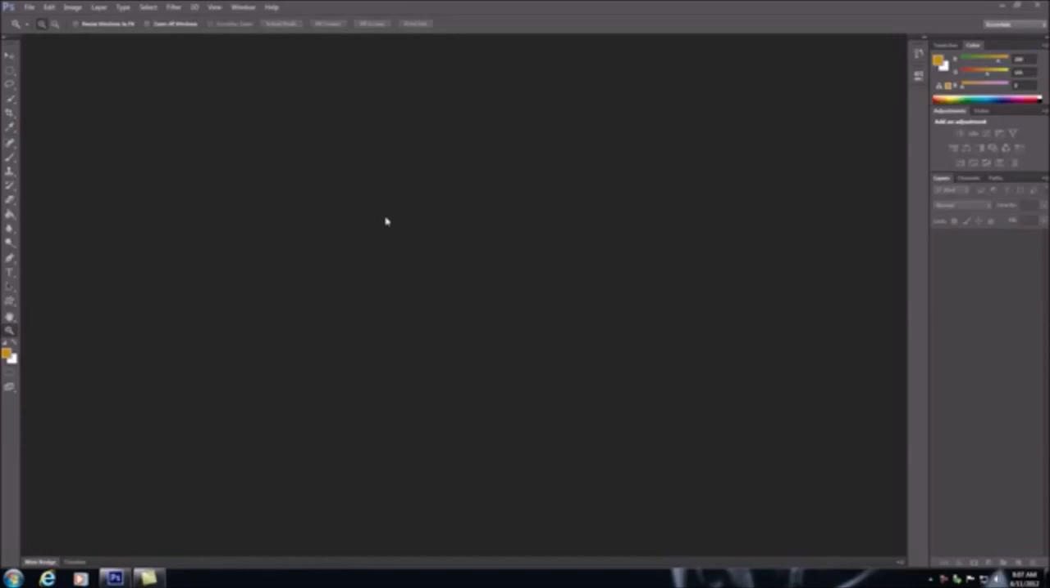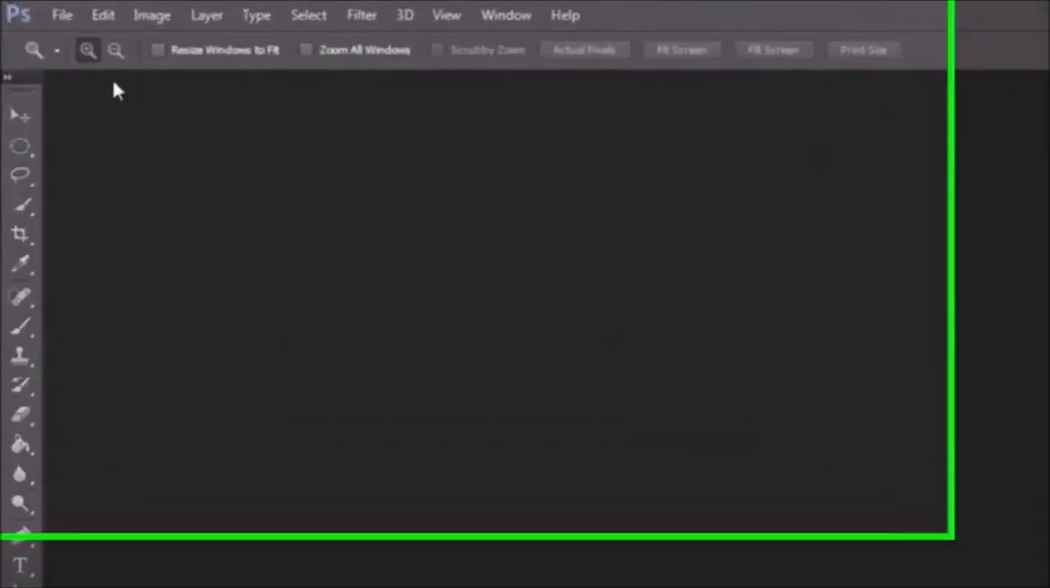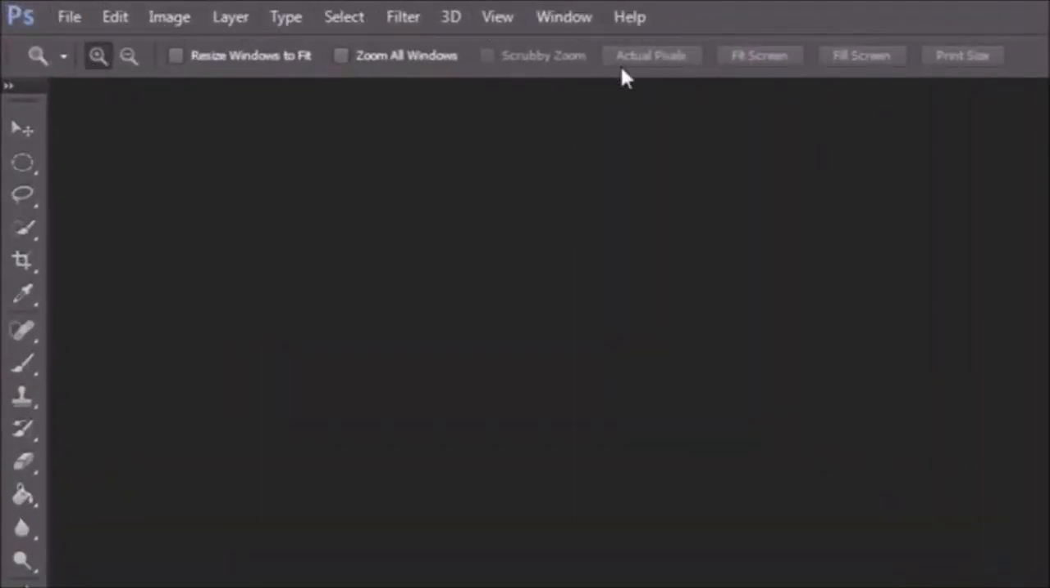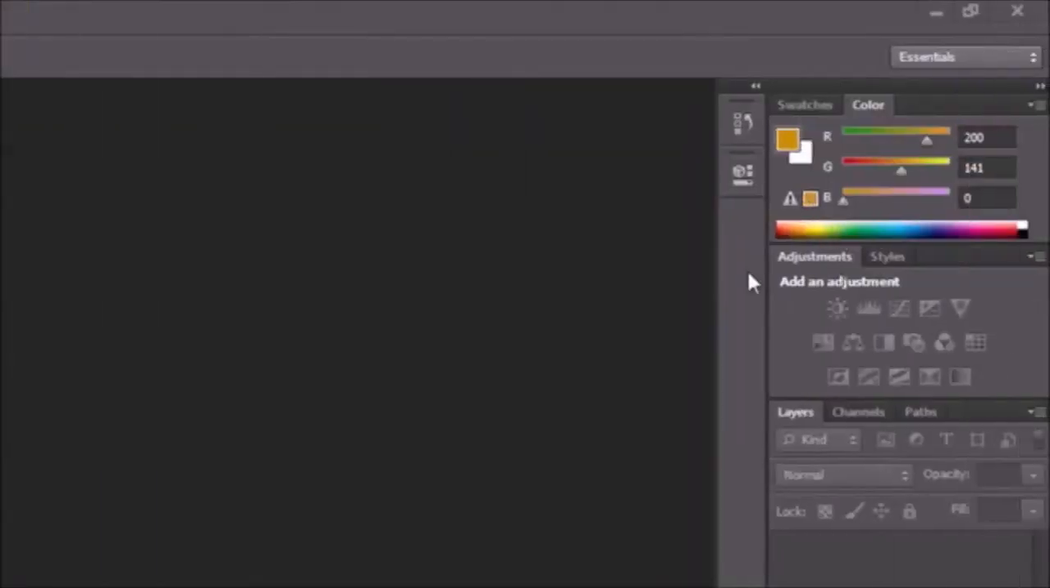The first thing I want to do, before I just open a photo and start editing it and getting real involved, is go over the interface real quick, because once you open Photoshop, you see all these menus and buttons and tools on the left-hand side and all these tabs, and it's kind of overwhelming at first. So in the first couple tutorials, I just want to show you how to navigate the interface, or the layout, and that's what I'm going to do in this tutorial.